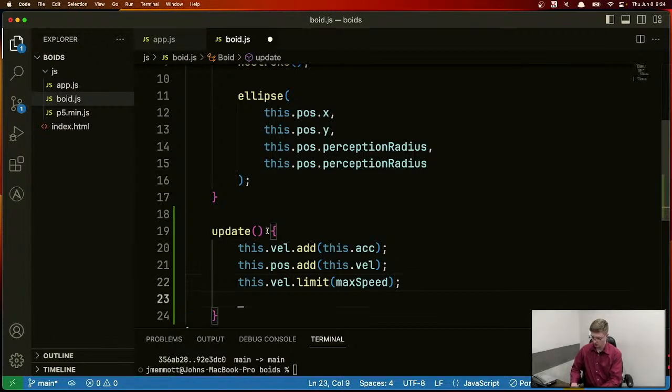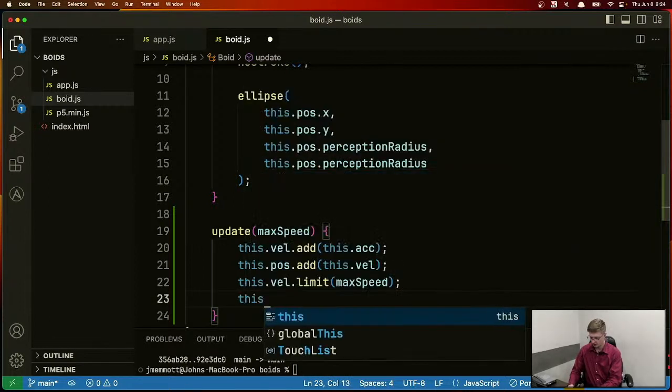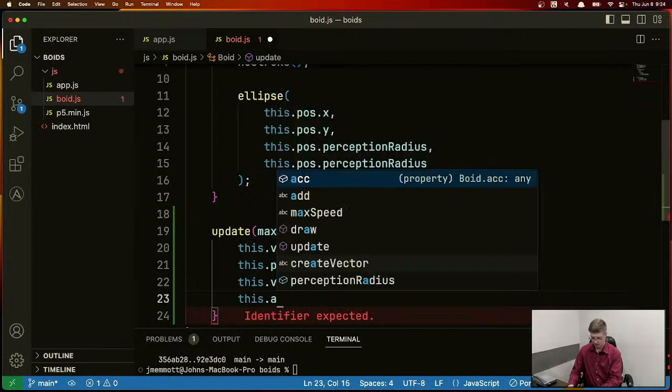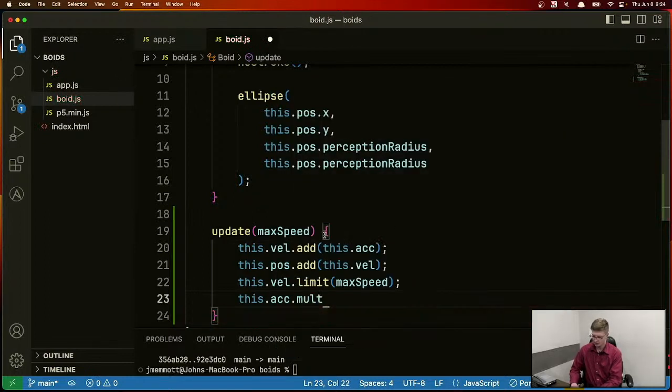Yeah. So we need to create this variable. I'm going to create it right here. So I'm going to type max speed here. And last of all, we're going to do this dot acceleration dot mult. I just passed it in right here, 0.